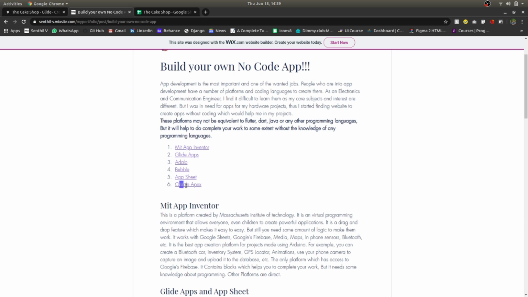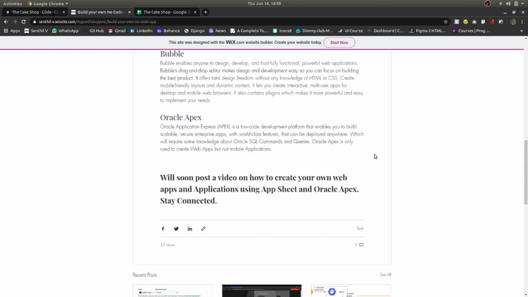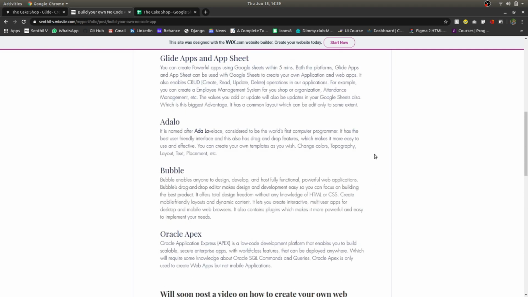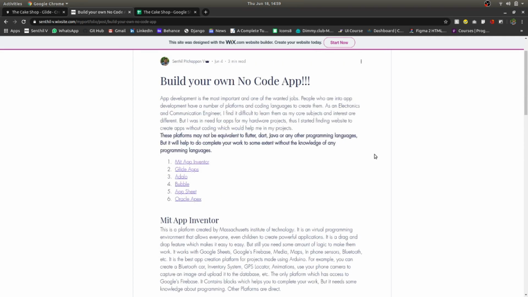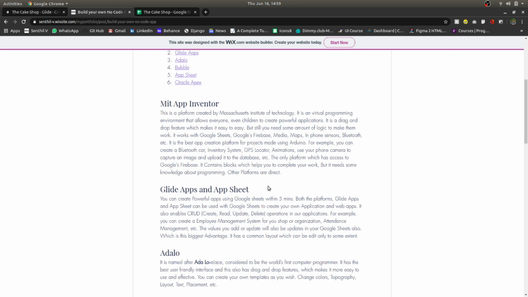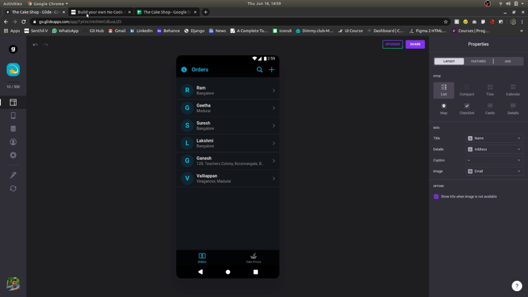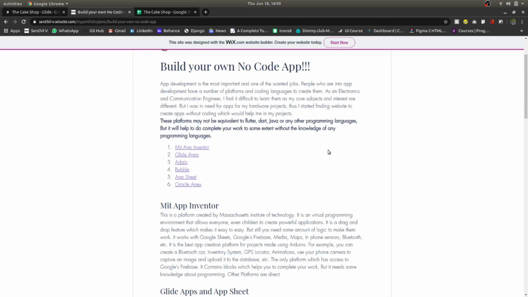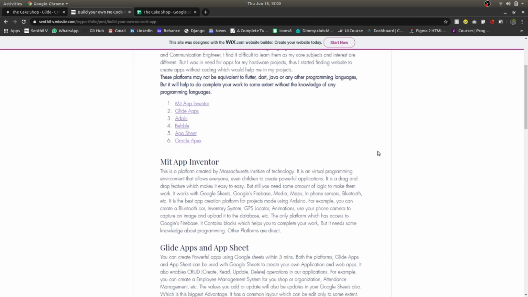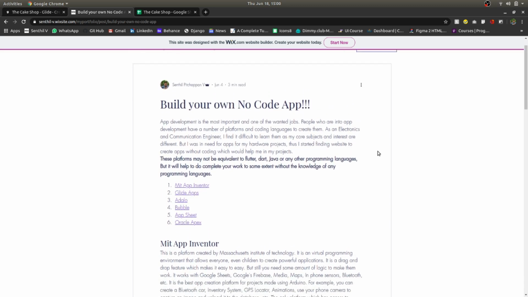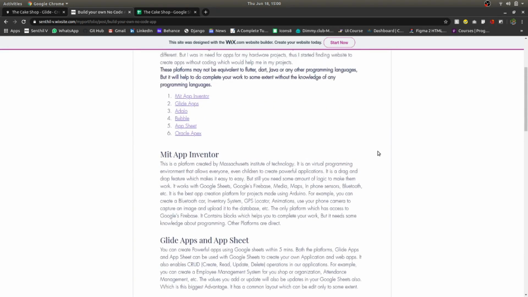It can be used for web applications, or for your Android or iOS. But here Oracle Apex is only used for web applications, or you can use it on your tablet. I'll be doing that in a later video. So today we'll be going through Glide apps. The functionality of Glide apps and AppSheet is almost the same. It uses your Google Sheets to create an app, which can be a kind of okay-ish way to create your own application without any code for your projects or other stuff.